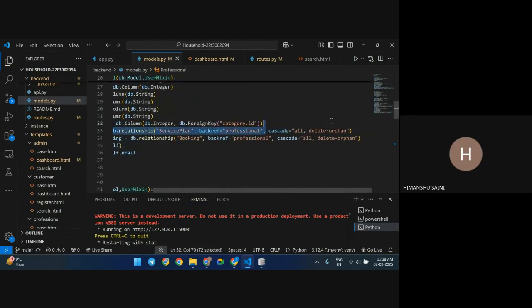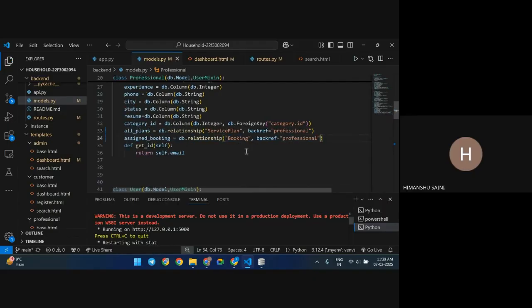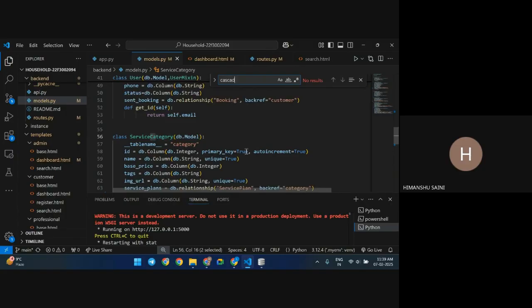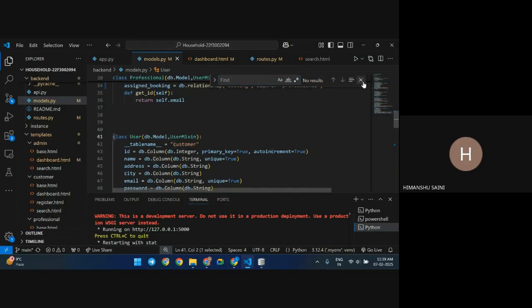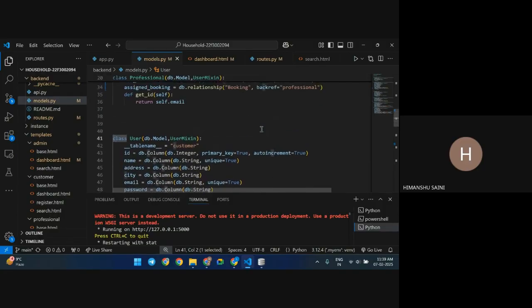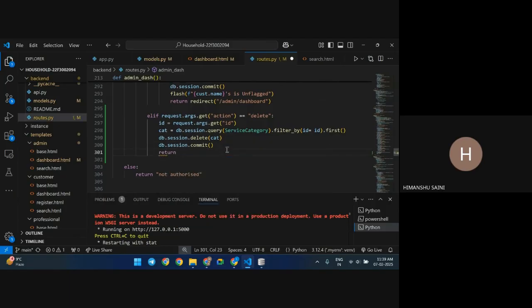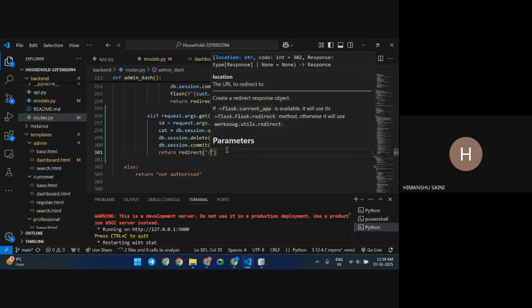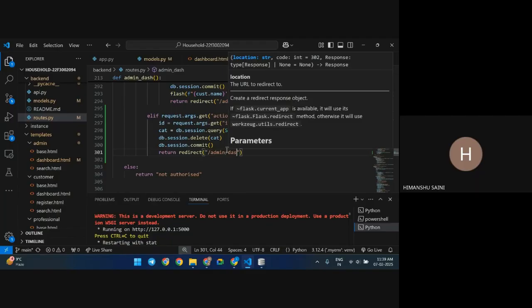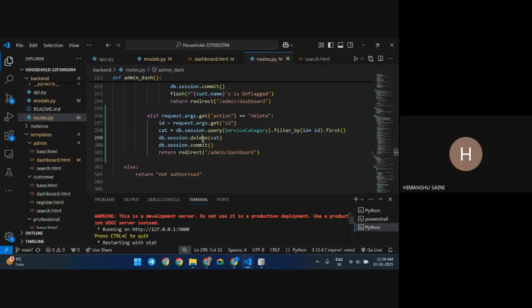I'll just remove this from here also. I'll show why I have done this particular thing. If I remove the cascade, now let's see what error we get. I'll go to the route, and after committing it, I'm saying return redirect to /admin/dashboard. But it won't go there. It will give an error here in line 299. Let's try and see it.